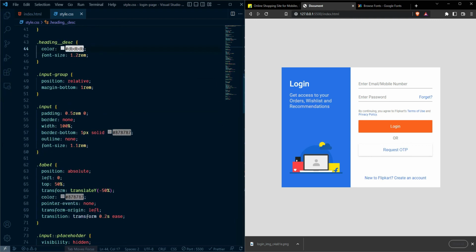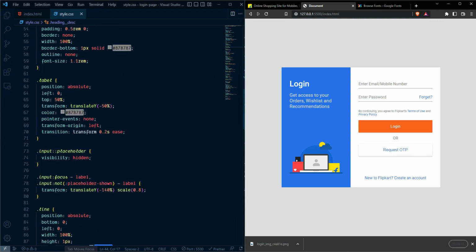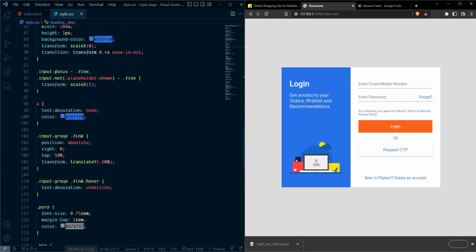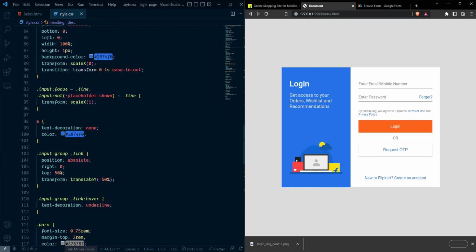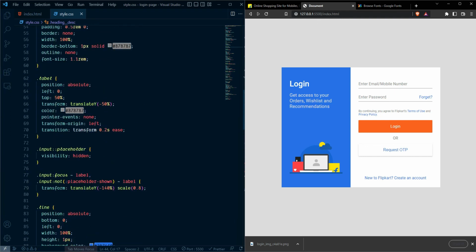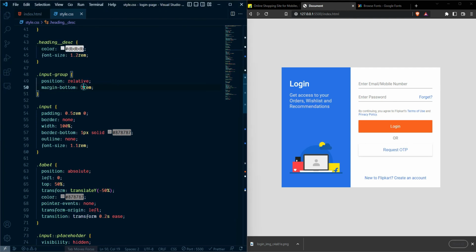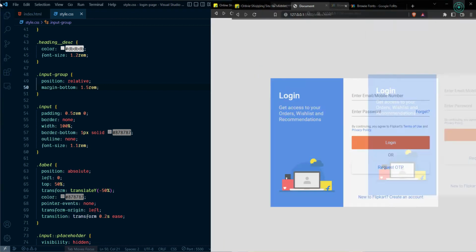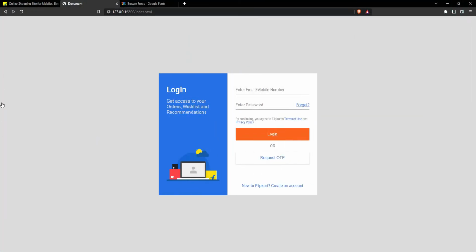We can give a little bit more margin bottom to the group. So here we can see our input group, and we can give 1.5. Yeah, now looking similar. Okay, and you can also make this one responsive.